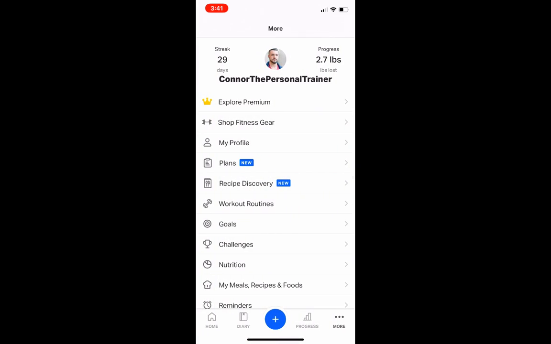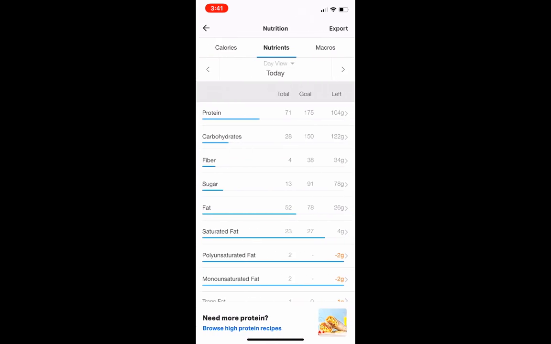Okay, now we're getting out of there. Now I've gone to the nutrients tab. So in the menu, you'll see nutrients. And again, this is the one other tab in the more section that's going to be really important. So you can see here each different thing. So we got protein, carbs, fiber, sugar, fat. The three that we're going to be really focusing on is protein, carbohydrates, and fat.